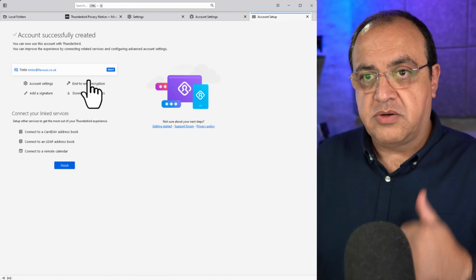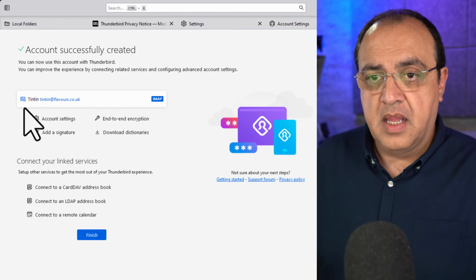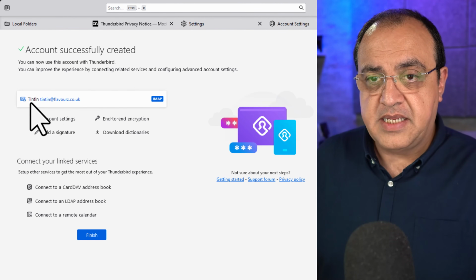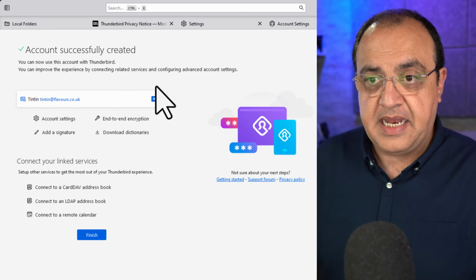That should take us right. So the account has been successfully created. The email is Tintin, the name of the person is Tintin, and that's their email, and it's in IMAP.